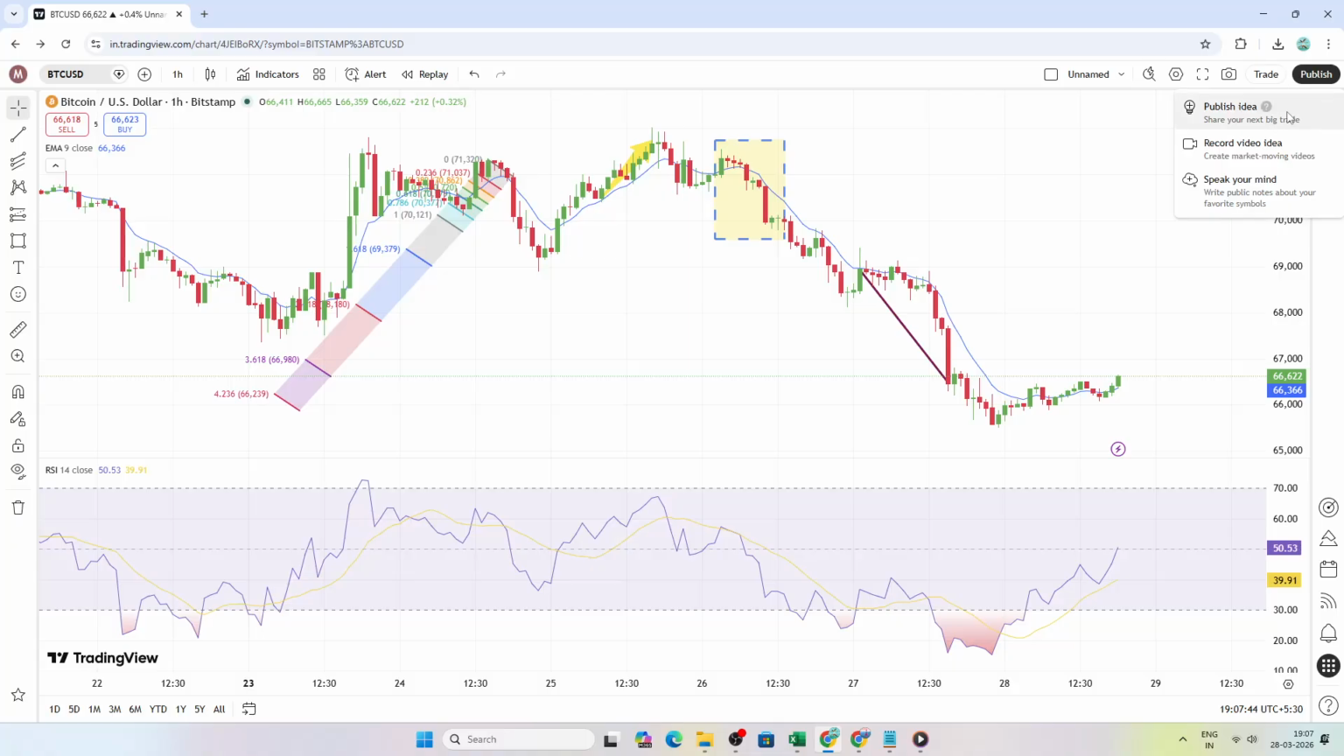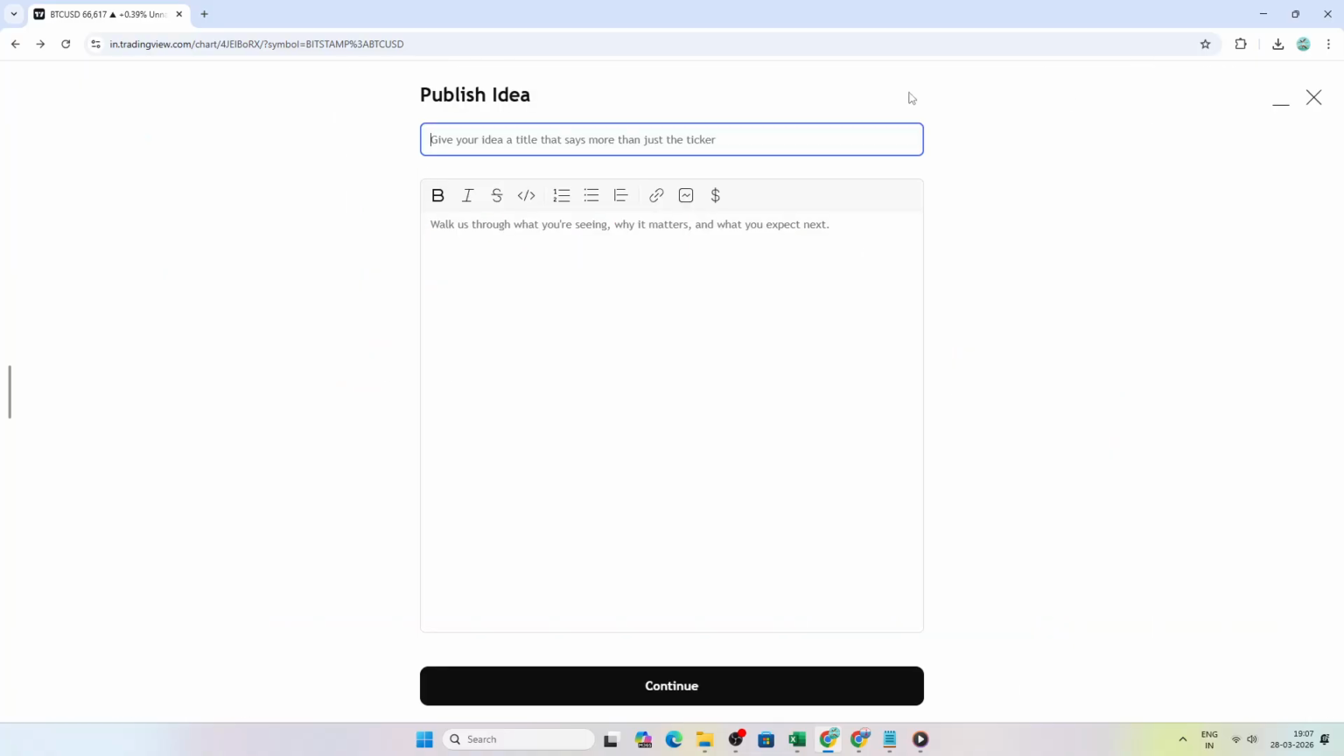Select your idea type. Choose Publish Idea for a written post with images and notes, or pick Record Video Idea if you want to walk through your analysis on screen with voice. Pick whichever format helps you explain your thinking most clearly.